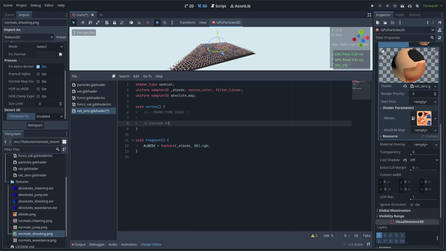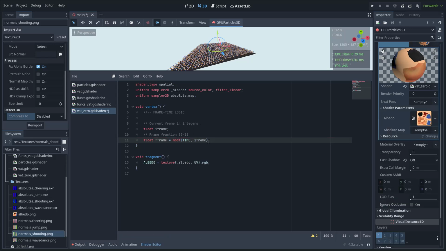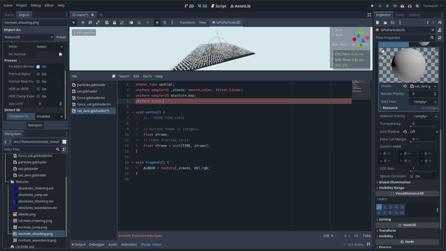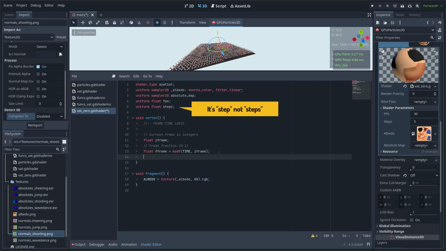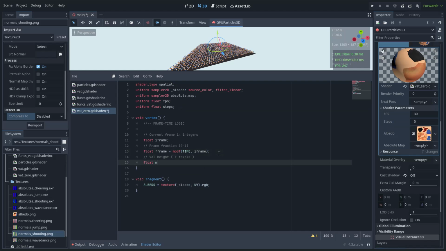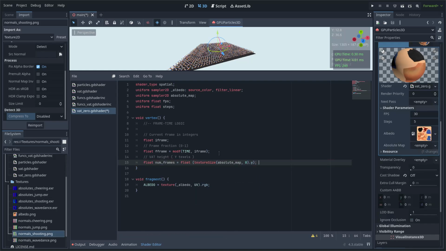Now I will start with the frame time logic. First, I get the current frame in the iframe variable, then the fractional part of the time in the variable fframe. Apart from that, I will declare a couple of variables, FPS and step. I have to get the height of the texture to know the number of frames. And I am also going to use the mod function to grab the current frame in a range, creating a kind of loop.